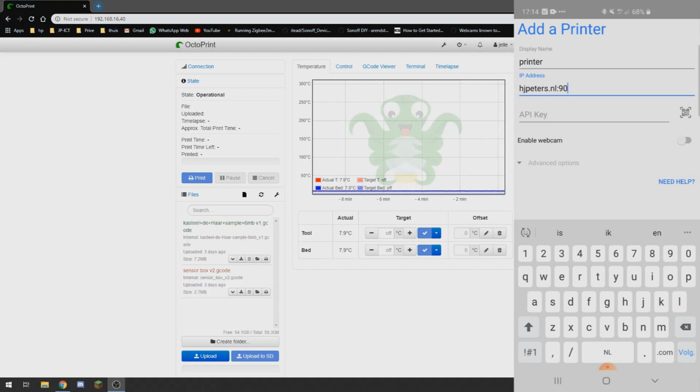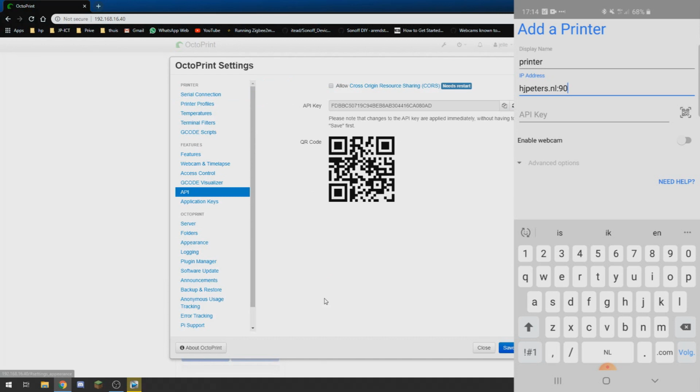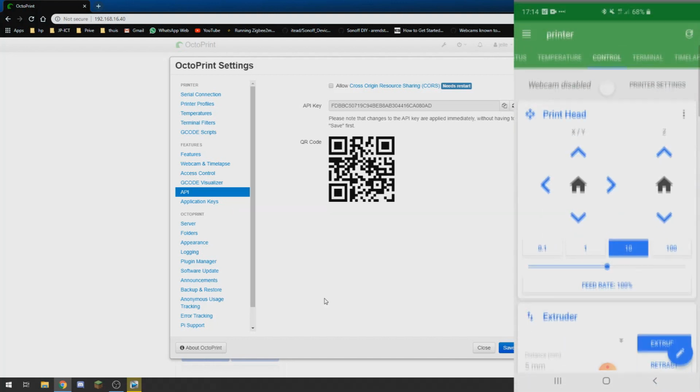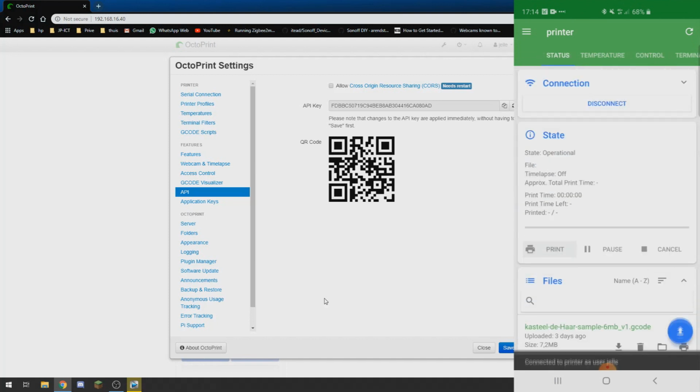So now it asks for an API key, and to get that, go to your Octoprint, go to the little wrench here at the top and go to API. It will give you a QR code, so we will scan the QR code, and it gave an API key, and we can say add printer. And it's as simple as that. Now it just connected. It can't be any easier.